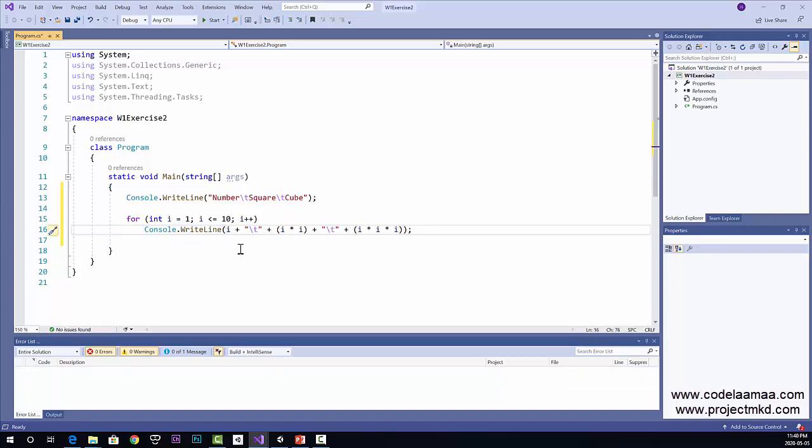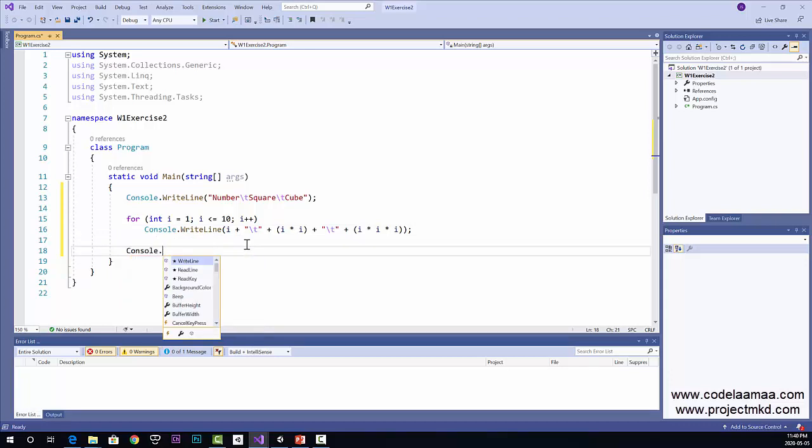Let's review. So we're going to say i will be in the first column, so the index. Put in a tab. Then we want to have the square, so i times i. We'll do another tab, so then we want a cube, so i times i times i. All right. Now we know this is going to disappear. So outside of the for loop, let's do a Console.ReadLine.